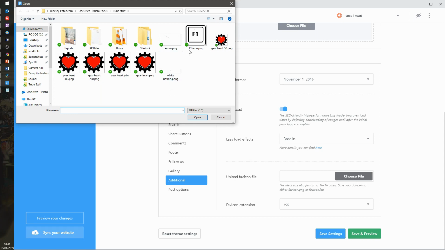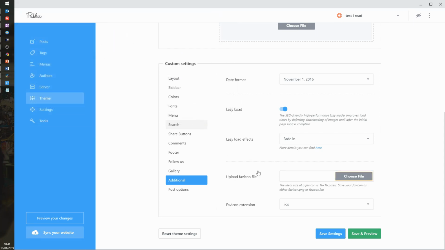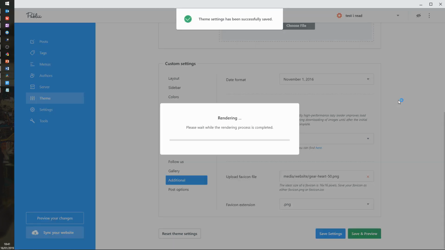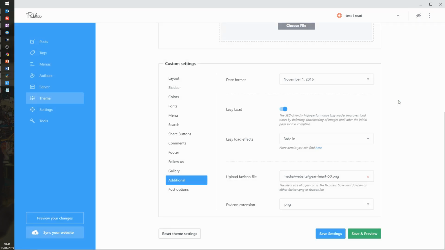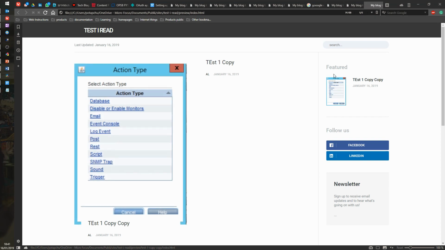So we're going to choose a favicon. So it's going to be a PNG. So it says, well, is it an ICO or a PNG? It's a PNG, right? So save and preview. Let's see what's the next one. Right, so there it loads, and there we have it. We have ourselves a favicon. Do we have it? No, probably we need to post it.